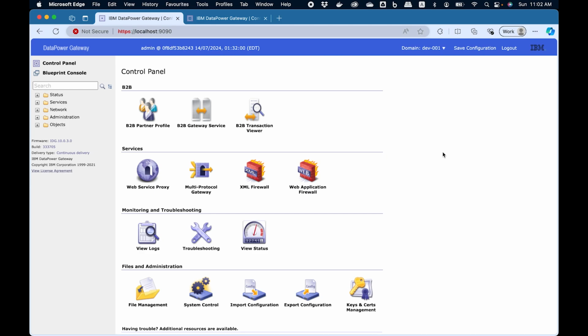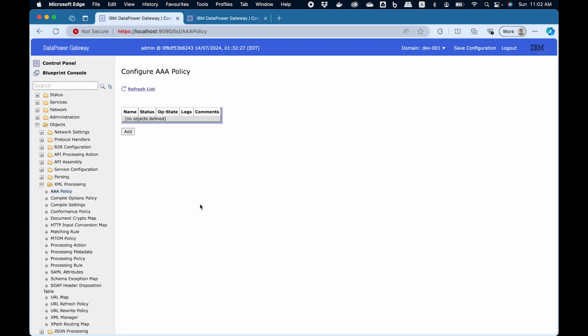But in order to enforce mutual TLS and in order to authenticate and authorize clients using their certificates, creating a AAA policy is pivotal. So without further delay, let's get started with creation of a AAA policy. We'll start with a brand new AAA policy. So we'll say AAA policy, click on the add.